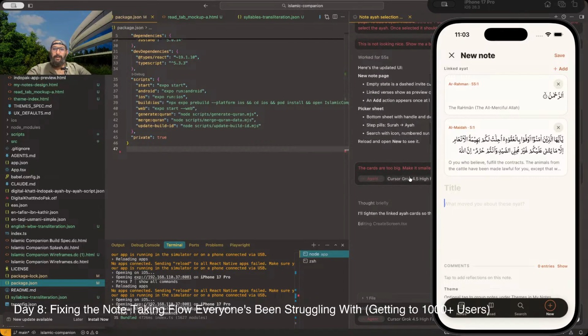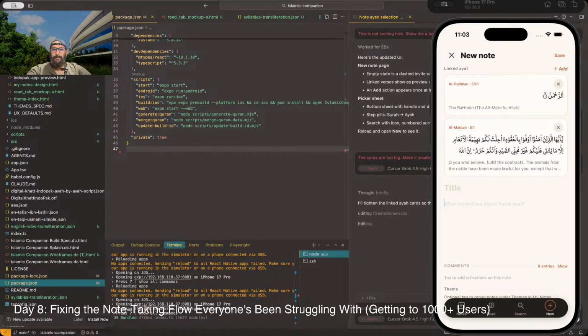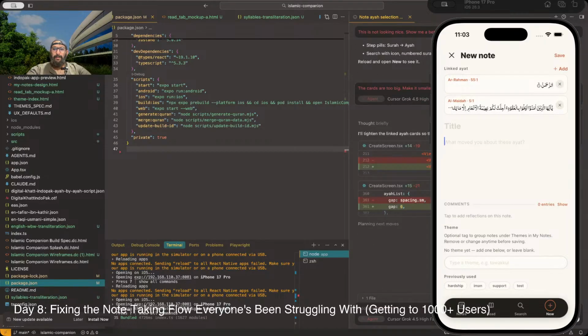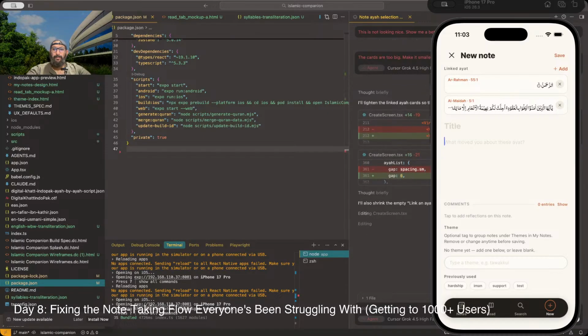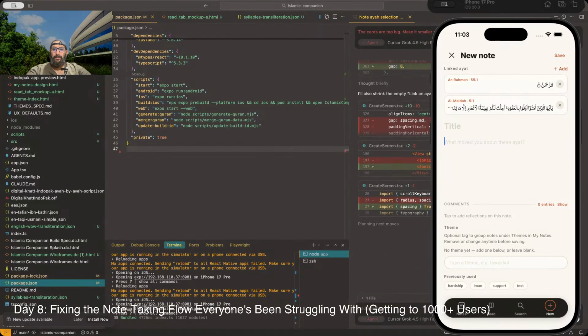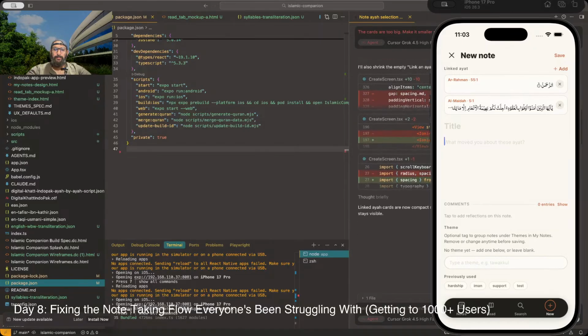Someone said the cards are too big, make it smaller so that anyone can see it. But the problem is that I don't want to make it smaller. I just want to make it better looking. So it's like this. Let's move the title on top. I think that would be a good idea.